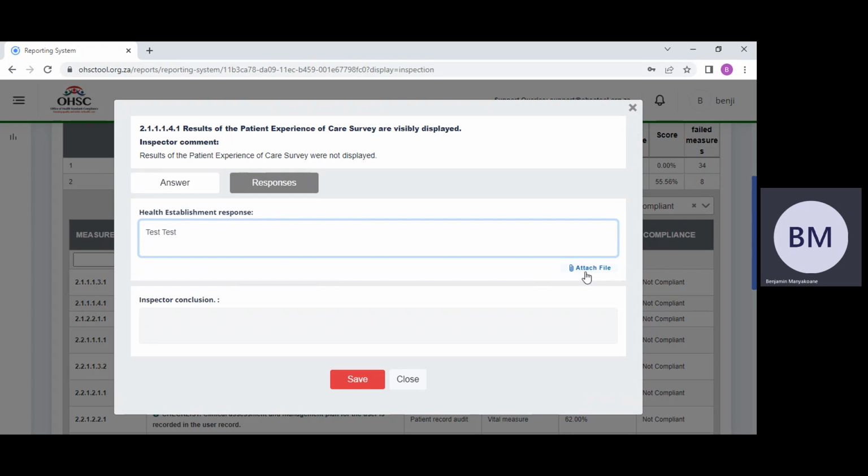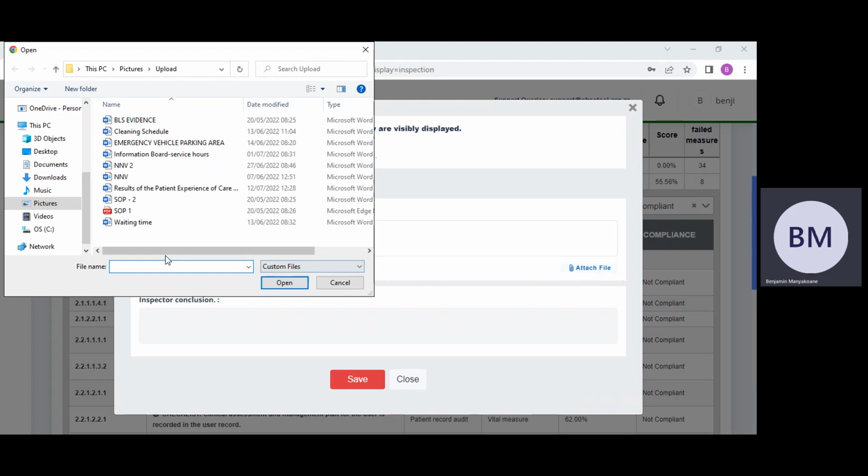Now, below the free text, there's an option that is written attach file. Whether it's Word, Excel, PDF, or images, the system will accommodate all of that, irrespective, colleagues, of the size of that document or image. Let me click on attach file. I'm clicking on attach file. Now, this depends on where you would have saved your evidence. You would have saved it in My Documents or on the desktop, and you can go directly there to upload the evidence. But in this case, we have saved it under My Pictures.